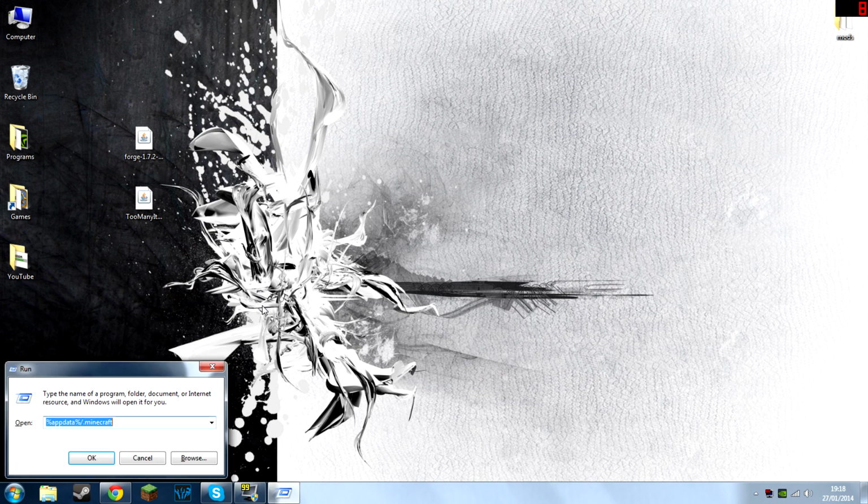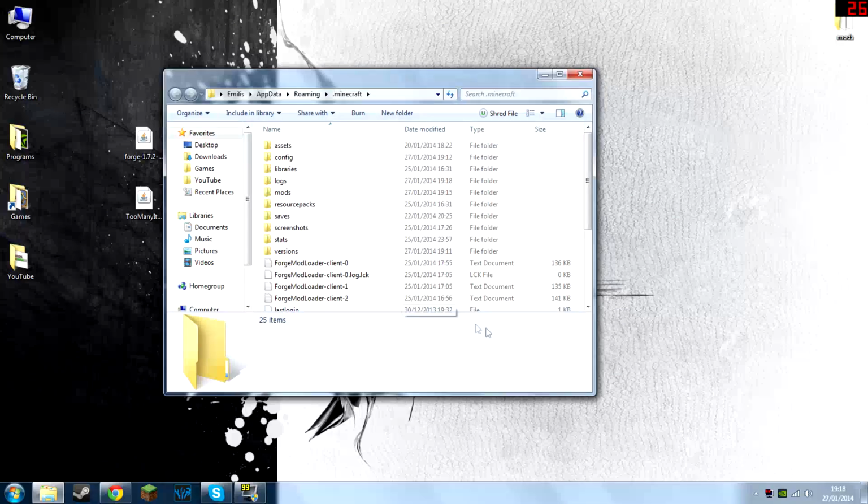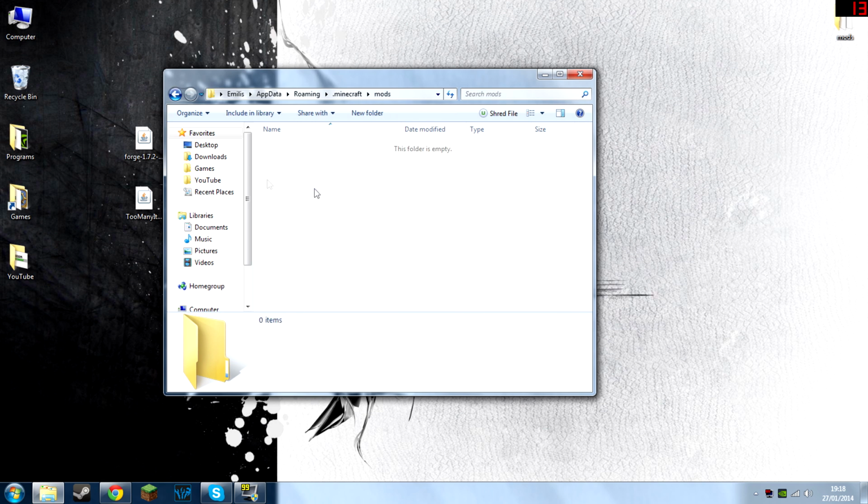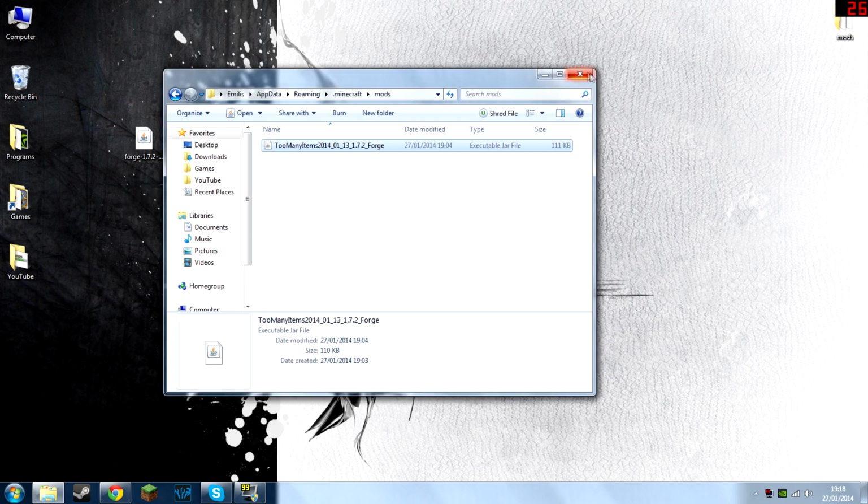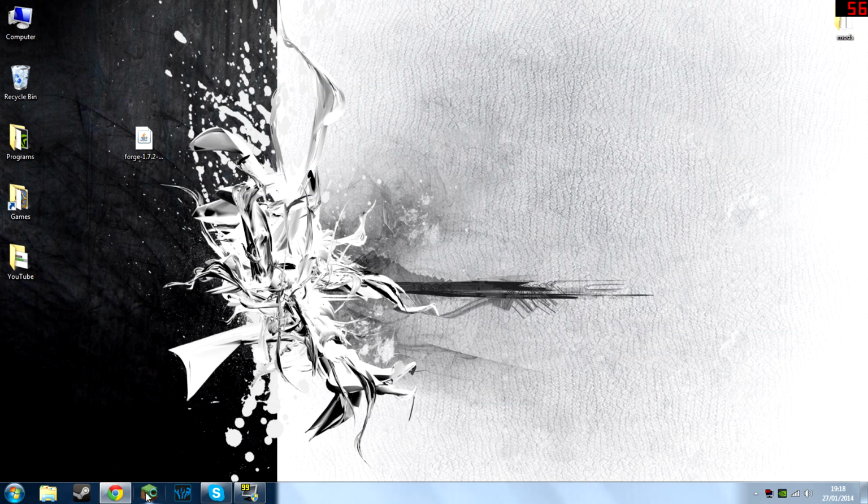So now that I've got Forge set up, I'm going to hit the Windows key on my keyboard, then hit R, and Run should come up, and what you're then going to want to type in is %appdata%/.minecraft, and then hit Enter on your keyboard, and then open up Mods, and simply drag the Too Many Items mod into the Mods folder, and we're going to launch Minecraft.